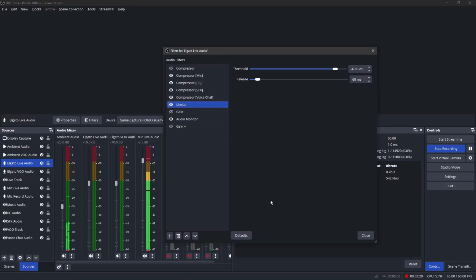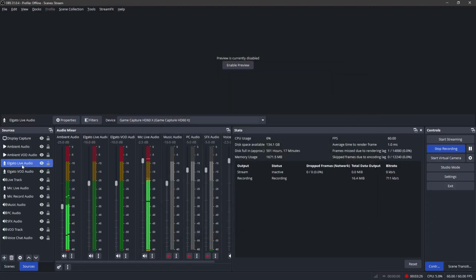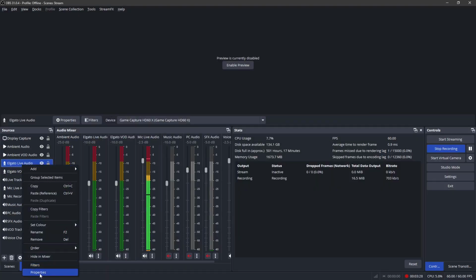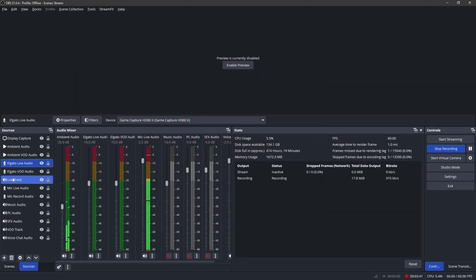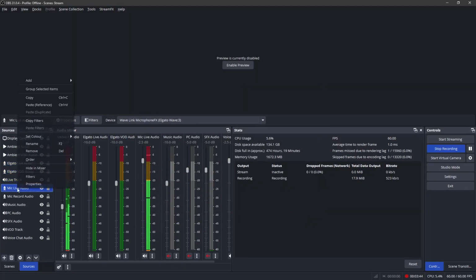Yeah, that's it. I always stick a limiter on these as well, just so they never peak. It's a good idea to put limiters on stuff generally. So the Elgato Live Audio is obviously my game capture device, because anything I play is going through either my gaming PC or my PS5 or something, so everything is going through that specifically. The live track, that's something you don't need to worry about.